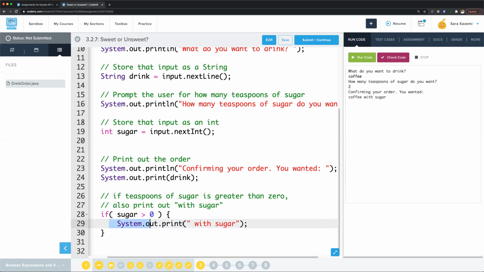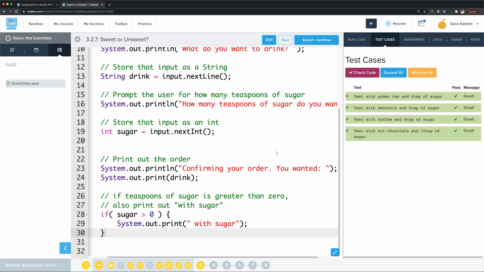All right, so let's check that code. Make sure we did everything that they wanted us to do. Yep. All right.